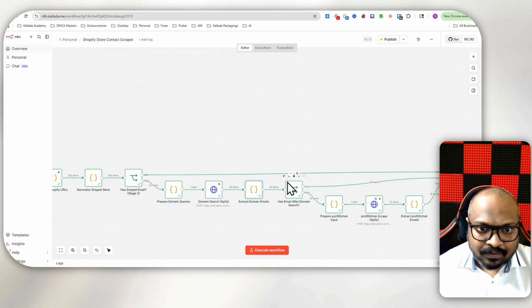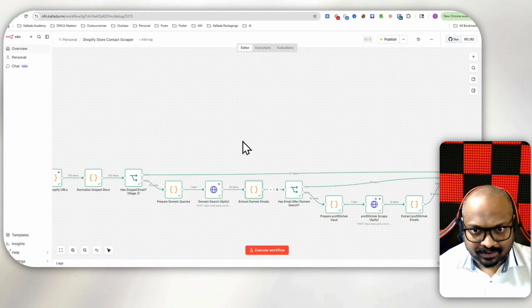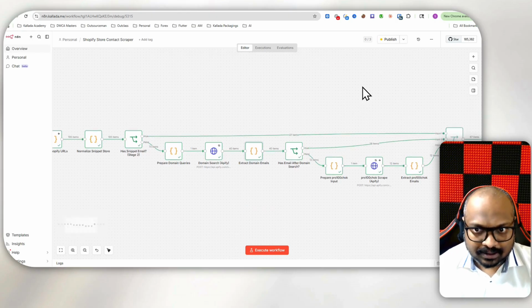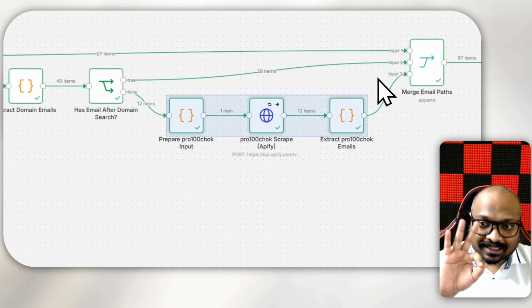Then again, we add another if node, checking once again if there is an email after the domain search. We had 40 entries in this, and from these 40 entries, we almost got 28 emails just using this particular method. Then I've added one more step, so it's actually a 3-step process.